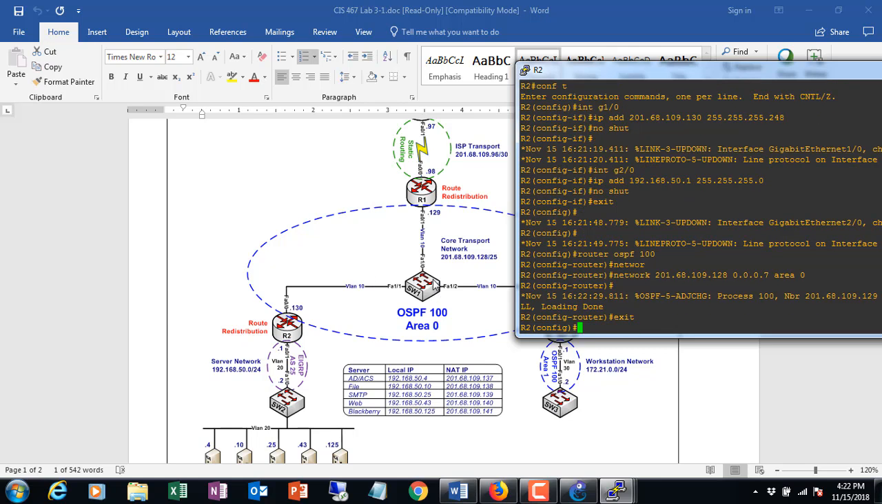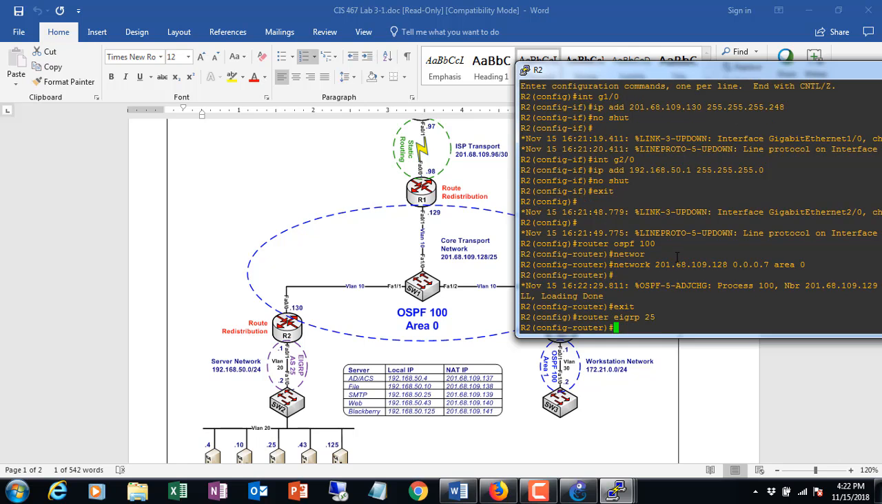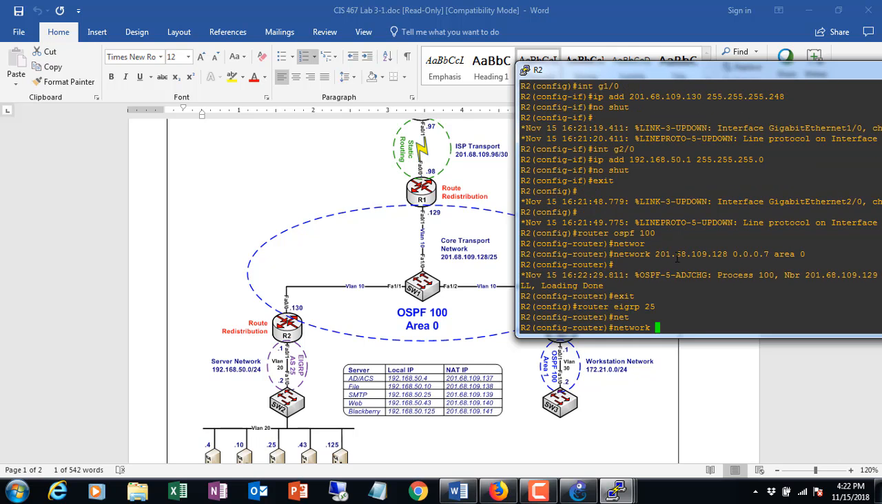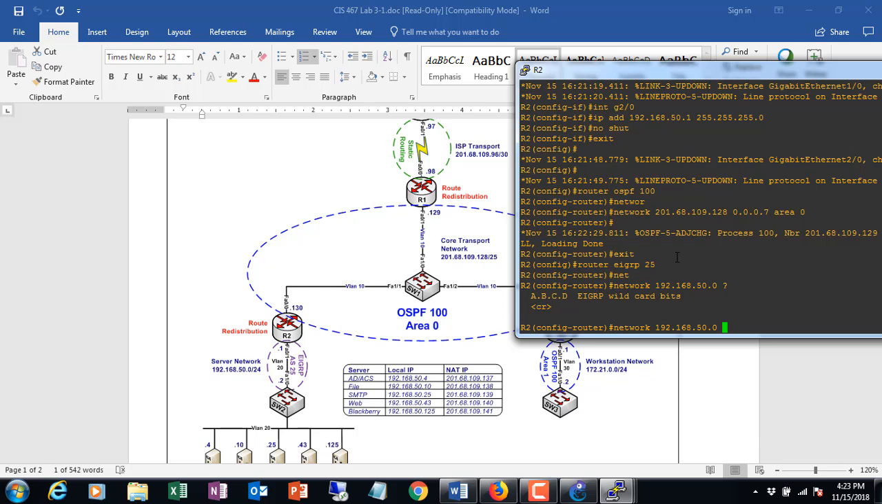So next on R2, we're going to exit out of OSPF, and then we're going to go into router EIGRP 25, Autonomous System 25. And here we're going to put in the network 192.168.50.0. Again, it's looking for wildcard bits. This one's easy. It's an inverse of a class C. There's no area for EIGRP, so just hit enter. Nothing else needs to be done.